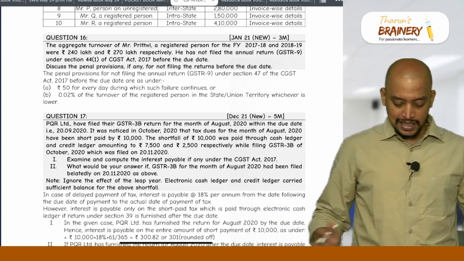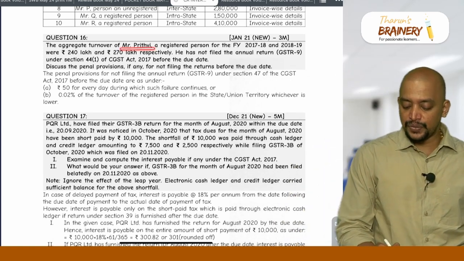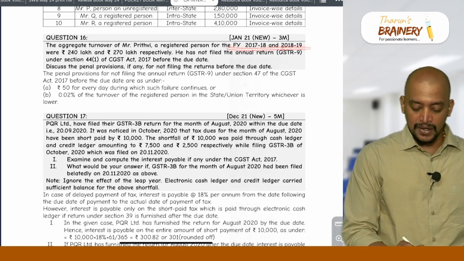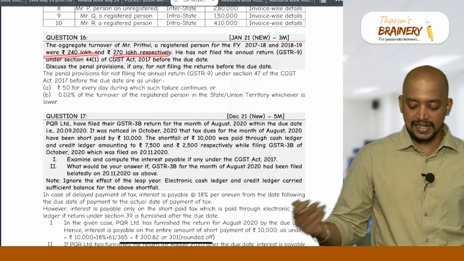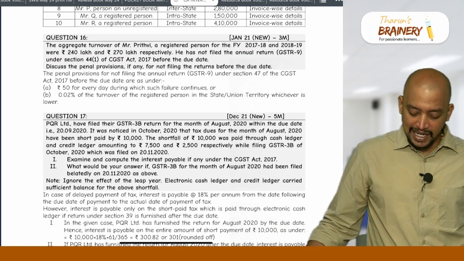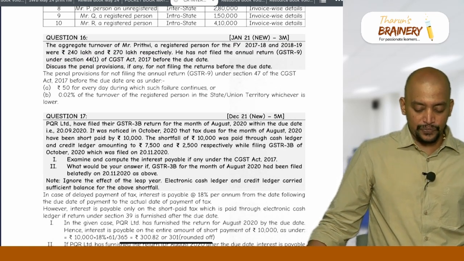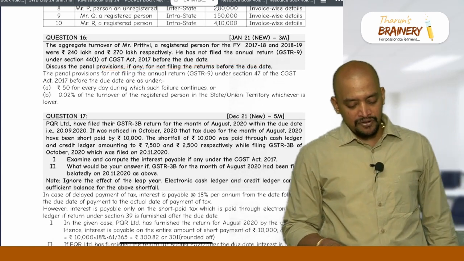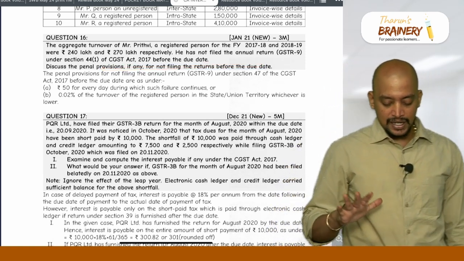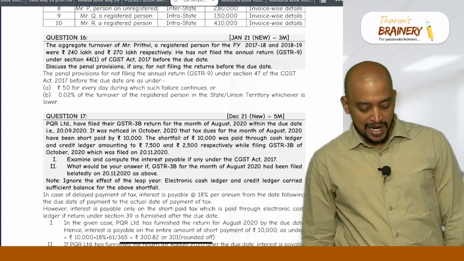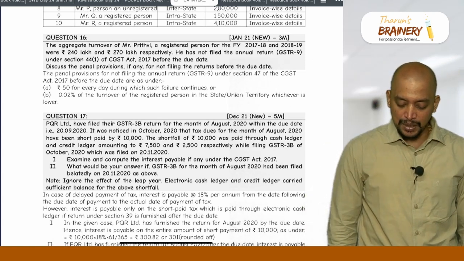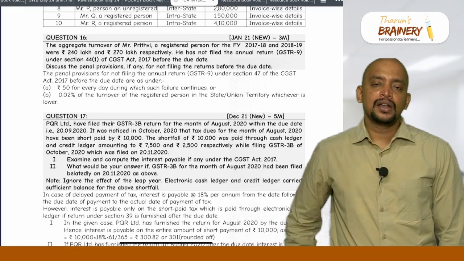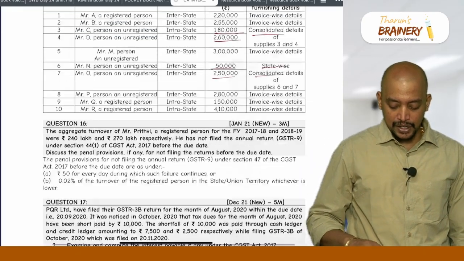Question number 16. The aggregate turnover of Mr. Prithvi, a registered person, for the financial years 17-18 and 18-19 were 240 lakhs and 270 lakhs respectively. He has not filed the annual return under section 44 before the due date. Discuss the penal provisions, if any, for non-filing of returns before the due date. So what is the penalty here? The penalty will be 25 rupees per day or 0.2% of the turnover, whichever is higher.